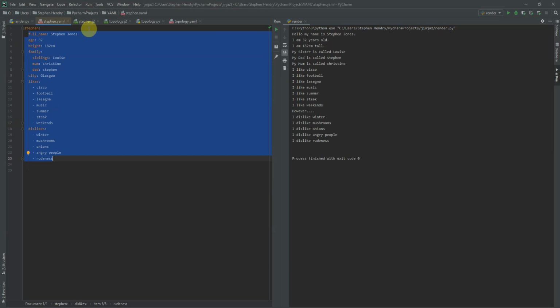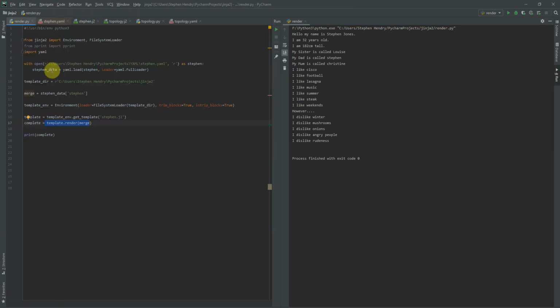Really straightforward. It might seem a bit finicky to begin with, but once you do this once or twice, it is easy. And then I'm just going to print the result of complete, and that's what you see over here.